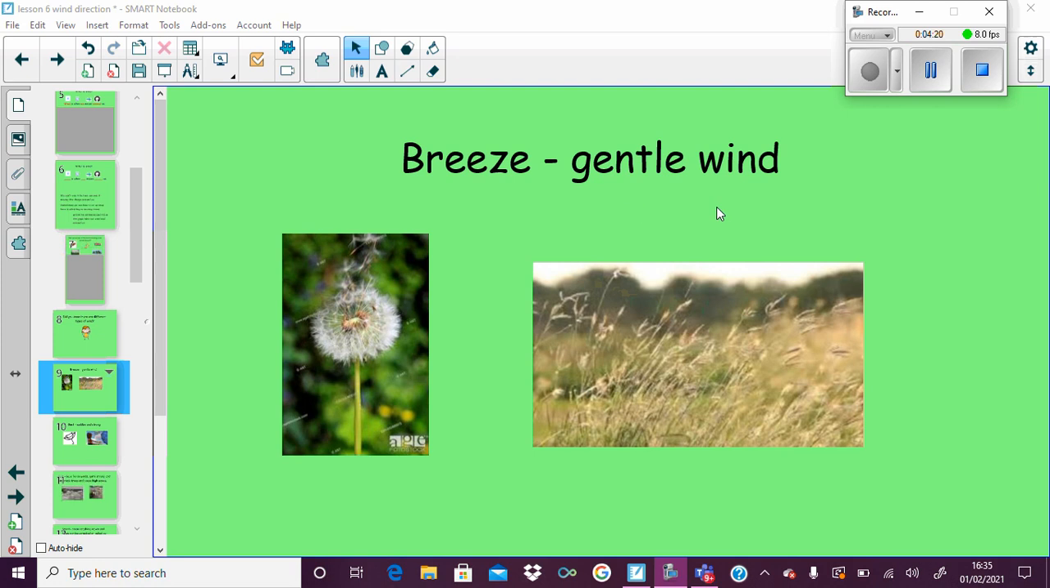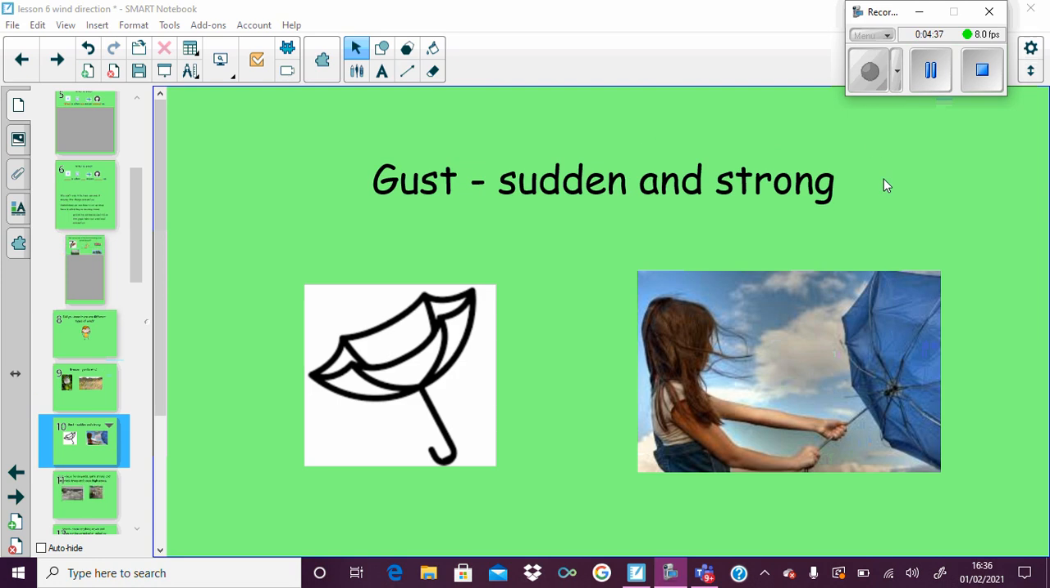You might be walking around in the summer and it might be a tiny bit windy, and we call that a breeze, or some people say a summer breeze. It's the most gentle type of wind and it might blow seeds off, or we might see the grass moving only a little bit. The next type of wind we have is a gust.